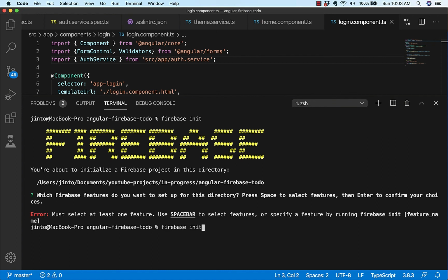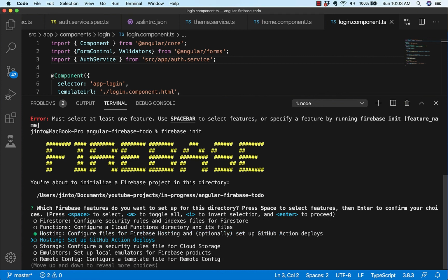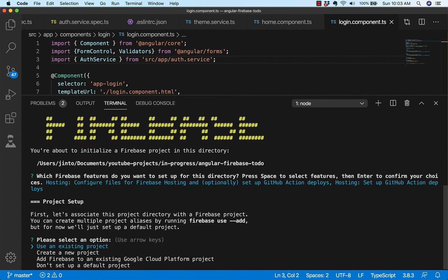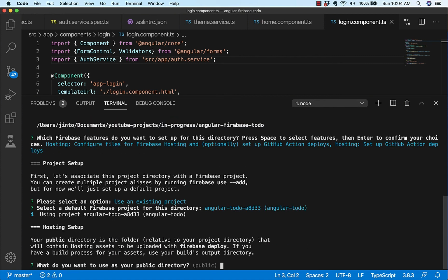I didn't select, so basically we need to press the space bar to select the option. And while hosting, we'll also be utilizing another feature, GitHub Actions, for continuous deployment, so that as soon as we push something to the GitHub repo, it will deploy that code to Firebase. For the existing project, we just have only one project, so I'll just select that.